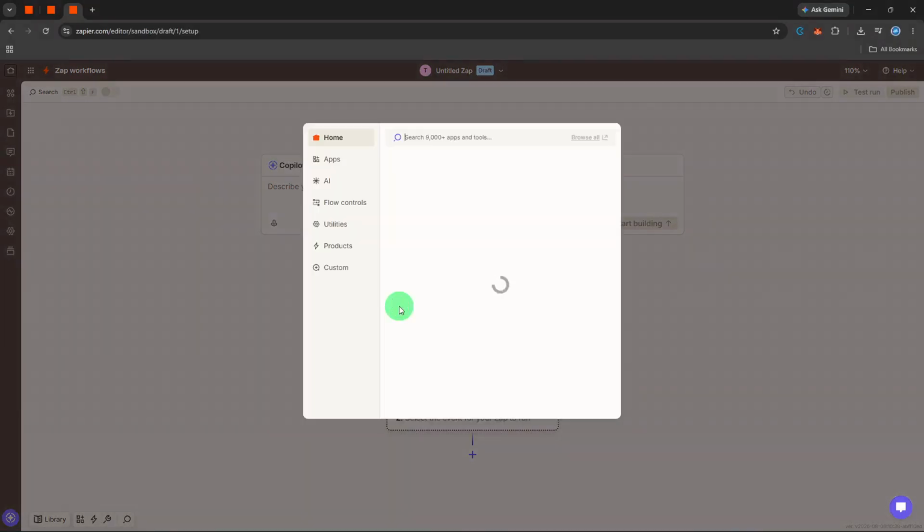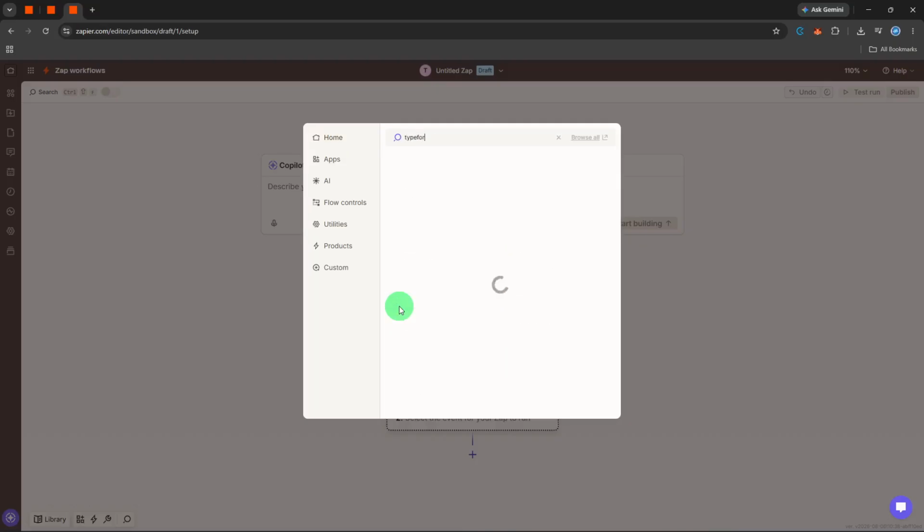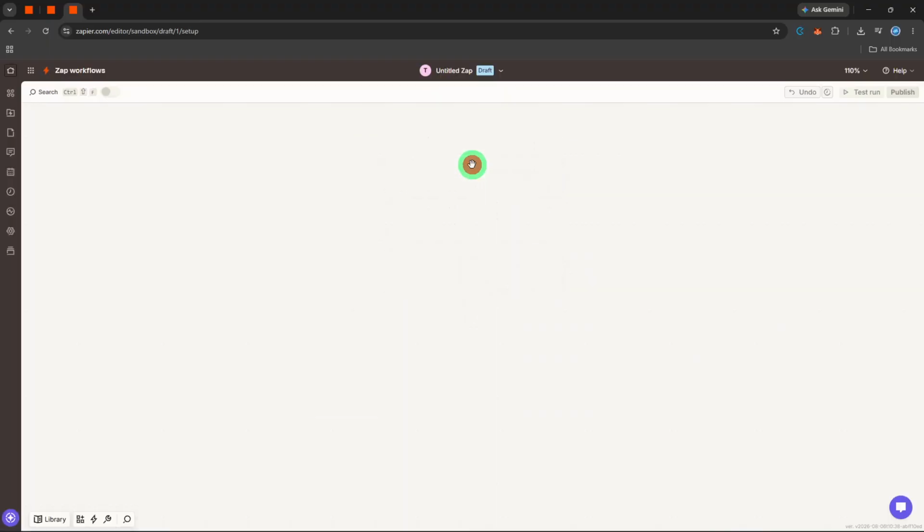Click the trigger step to open the app picker. Type in your lead source. I'm using Facebook lead ads, but Typeform and Google Sheets work the same way. Select the app, then pick the trigger event New Lead. Connect your account if you haven't already. Choose the Facebook page and the exact lead form, then hit Continue.